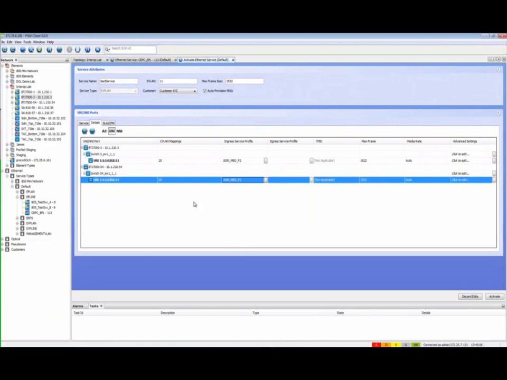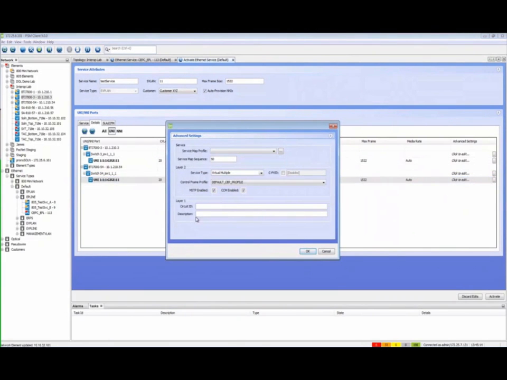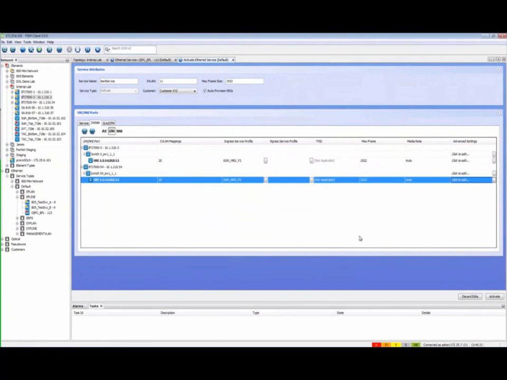Okay, so that was adding the CVLAN, which was very important. If I want to, I can go to the advanced setting and enter additional information, circuit ID and description. So I'm just going to hit OK. And I'm going to go ahead and activate that service.